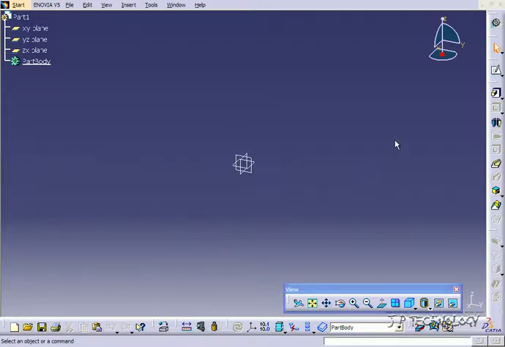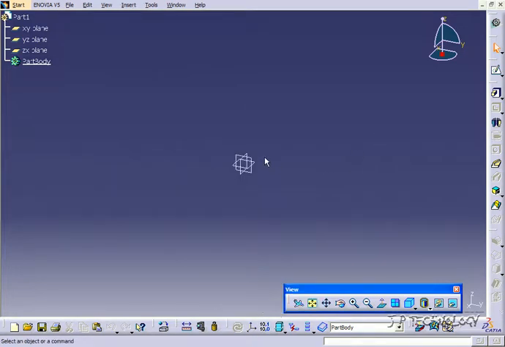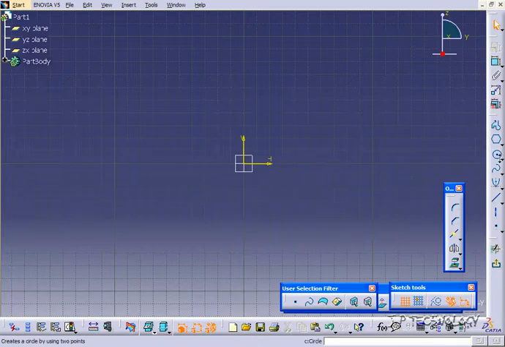So to start off, the multi-pad is found right here, and you can find it if you click Insert, Sketch Base Feature, and Multi-Pad. So what we have to do first is create a sketch with multiple closed profiles. So let's click this plane here and click Sketch, and let's do just that.